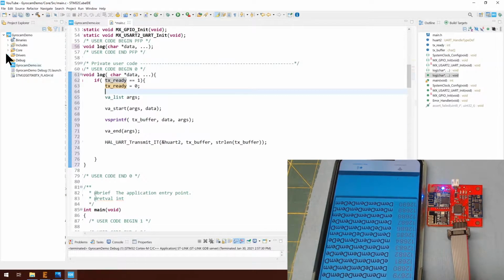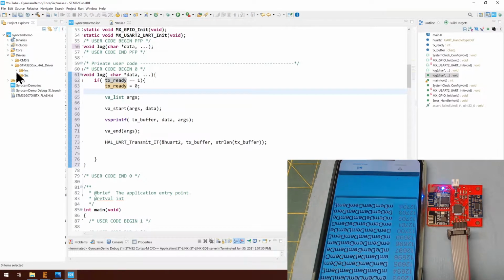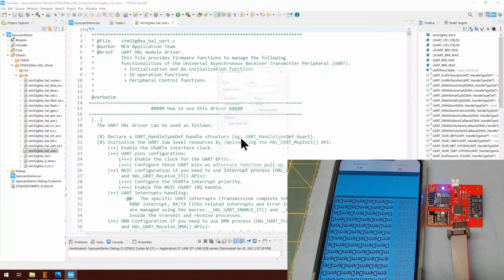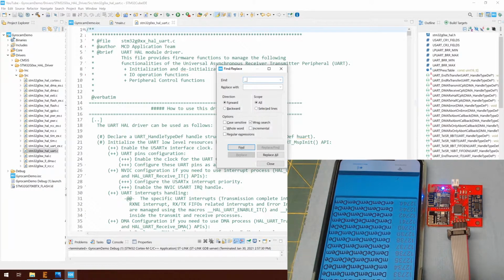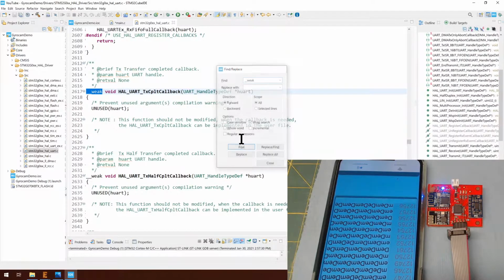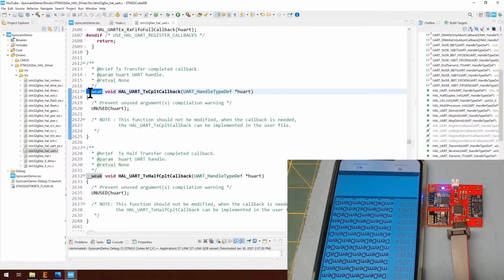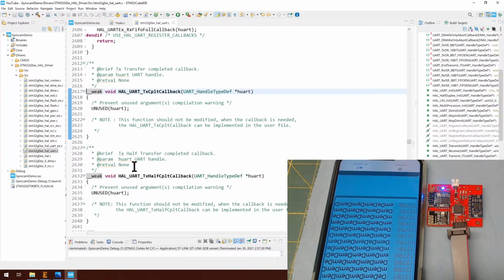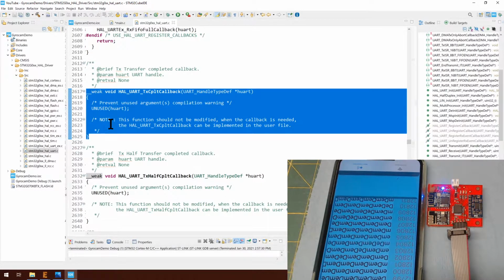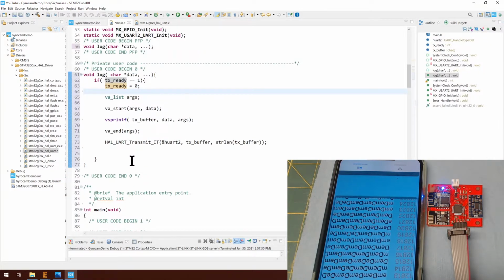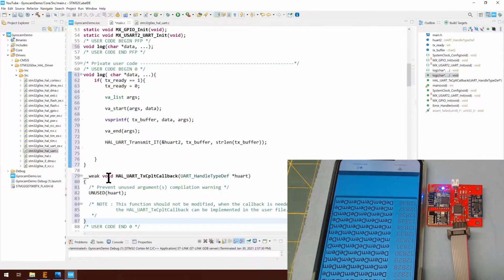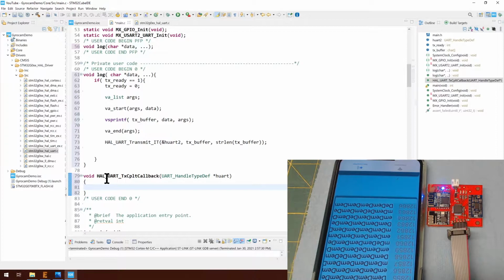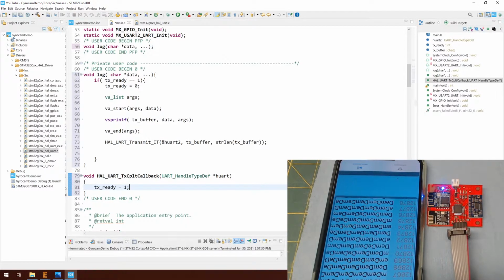So let's go get that function. It's under drivers, hardware drivers, source, UART, and we search for double underscore weak, and we're looking for this callback, the TX complete callback. I know this one's half duplex. So we copy this, we bring it to main.c. We're going to put it below this one. We need to remove weak, remove all of this, and in here we put the ready flag equals 1.